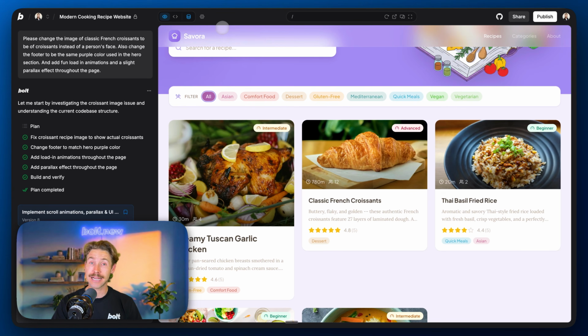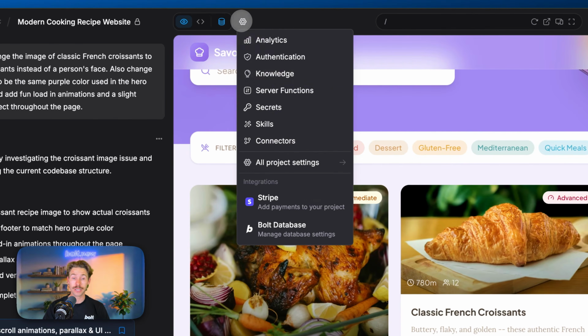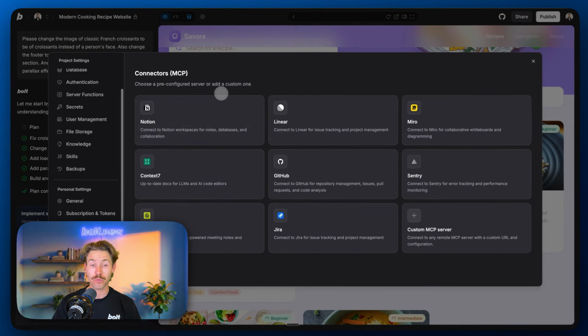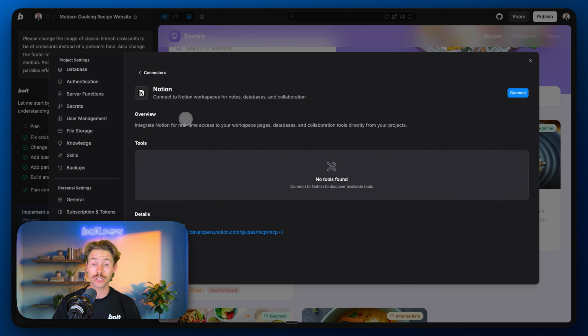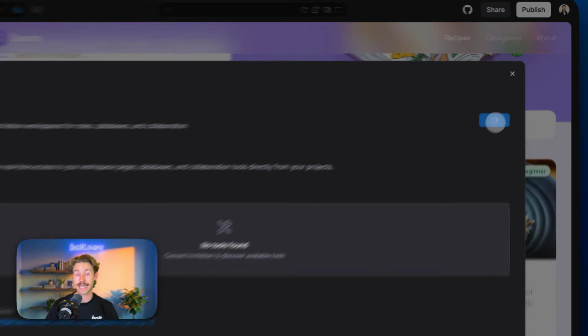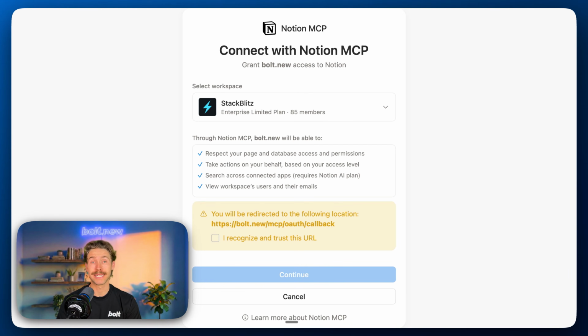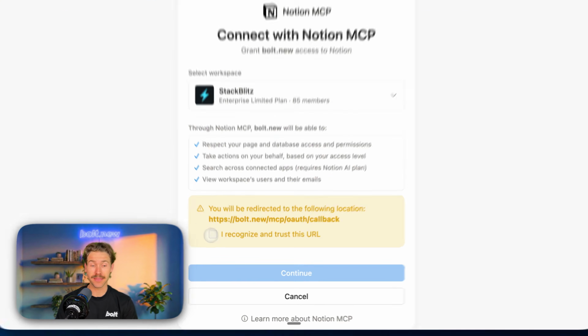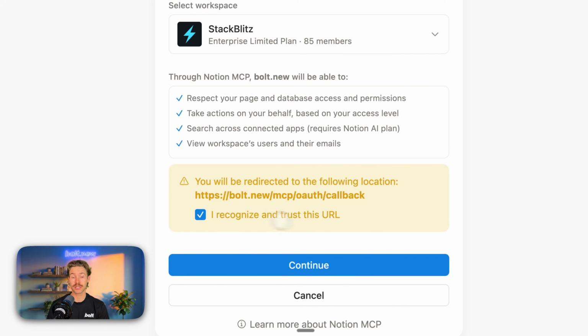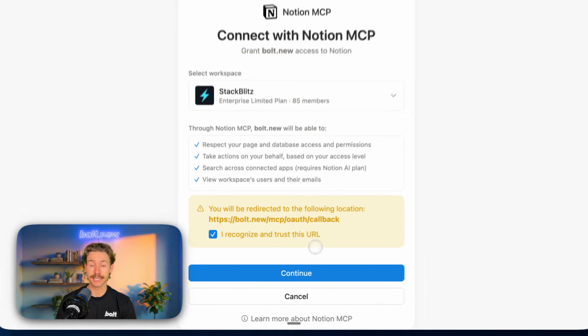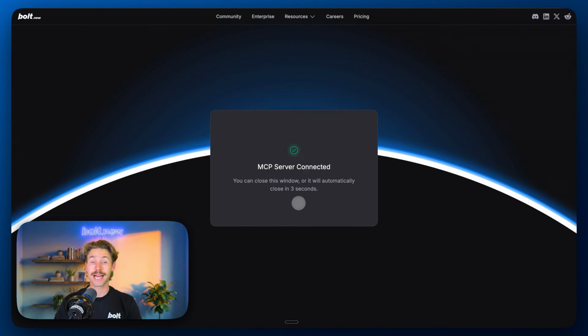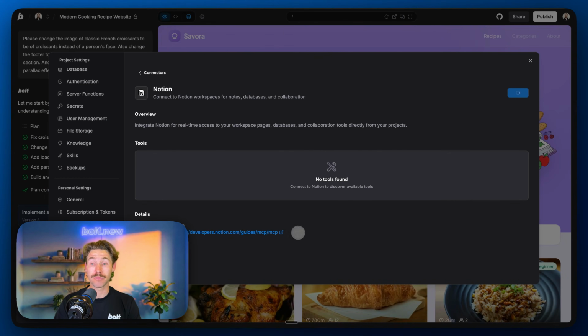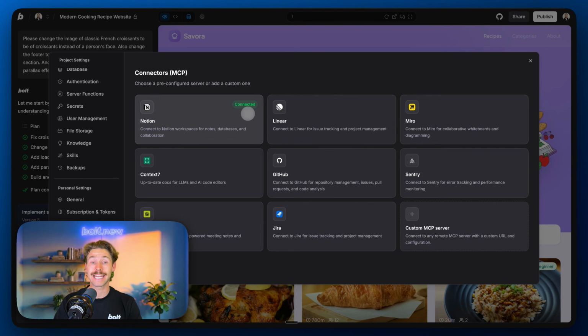So let's connect our Notion. It's as simple as this. We click on the connection option, select Notion, and over here, let's click connect. This will open up an authorization window in another tab. Make sure that you've selected the right workspace and then tick that you've recognized and trust this Bolt.new URL. Let's click continue. And just like that, the MCP server has been connected. It redirects us back into the Bolt interface and we'll see a connected badge here on the Notion MCP.